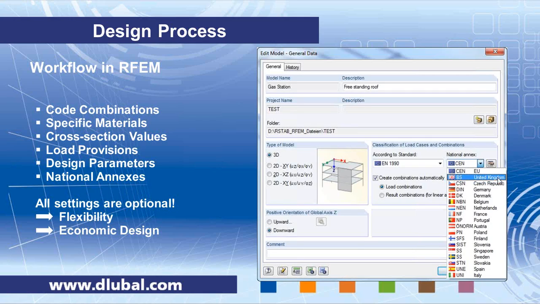When designing according to a certain code, all the design parameters must be in alignment with the codes. It starts with specific materials, with specific parameters, with specific loads according to the code, with specific combinations to that code. Also, cross-section values can vary from code to code. And at the end, the code itself has several different design parameters. Usually there are several options that you can use, and in case of the Eurocode, we have national annexes we have to take a look at.